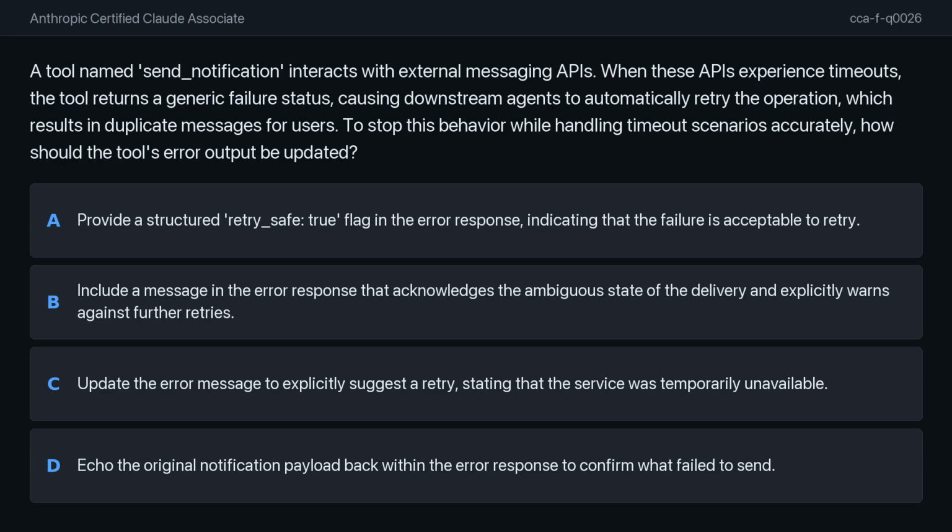Now, the correct answer is option B, including a message in the error response that acknowledges the ambiguous state of the delivery and explicitly warns against further retries. This approach will handle the timeout scenario correctly, as it will prevent the agent from assuming that it should retry, and it will warn against further retries. Option A doesn't work because retry safe true would mean that the platform should retry the operation, and this would continue the duplicate messages. Option C also doesn't work because updating the error message to explicitly suggest a retry would cause the exact same behavior.